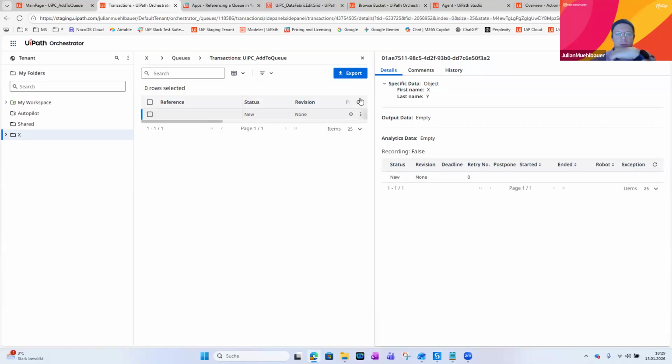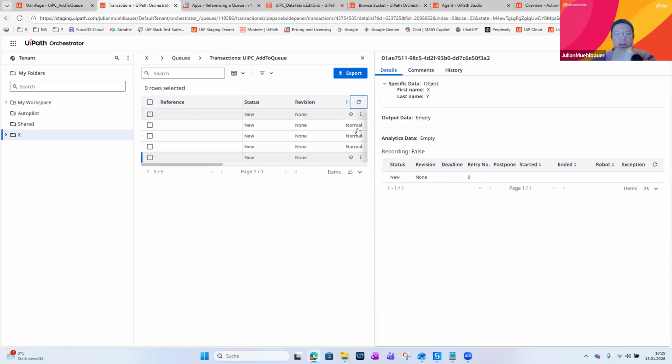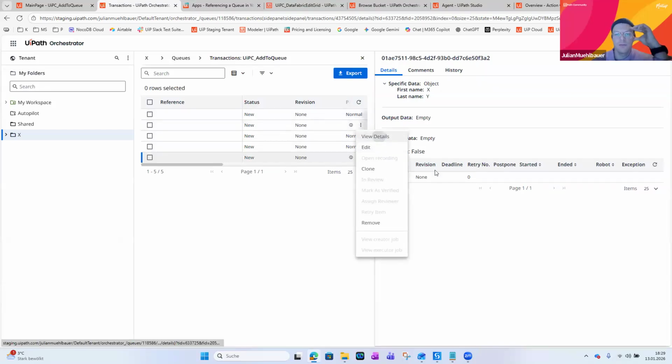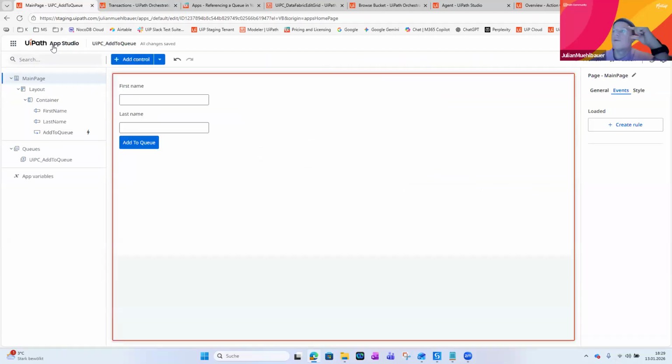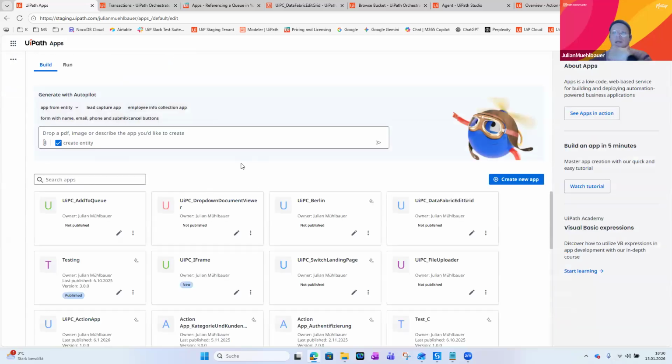And now I want to refresh this one. Okay, and what I can see, I added a few queue items to the queue. Click on view details and see first name Hi, last name Peter. All right, so this concludes the second example. Now there will be the third example, which will be with data fabric.